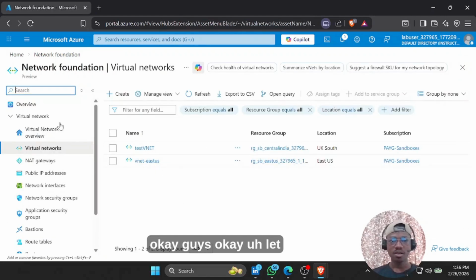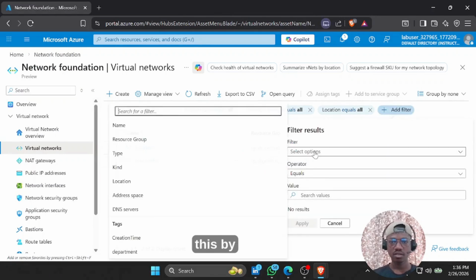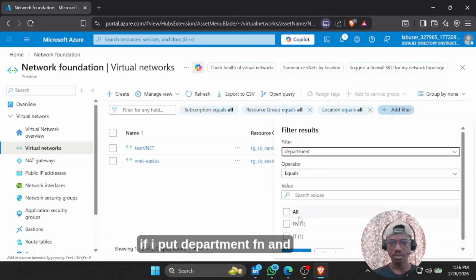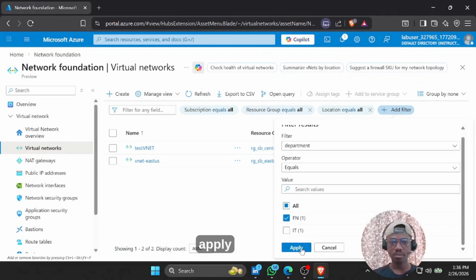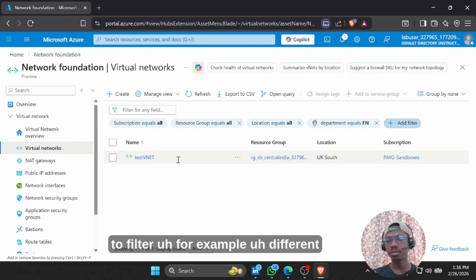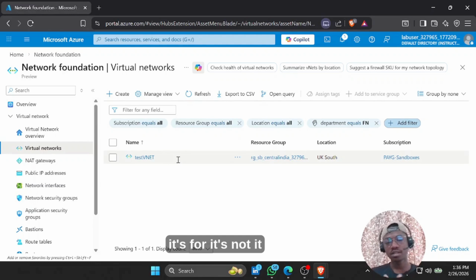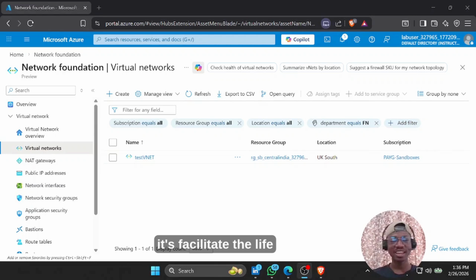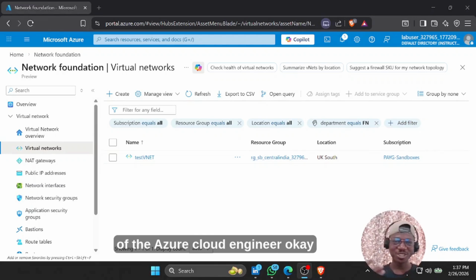Okay, we have two virtual networks. The first one is VNet SUS, and the second one is test VNet. Let me filter these by department. For example, if I put department FN and apply, I can see only test VNet. This is a tag. A tag can help us to filter different resources in our Azure. It facilitates the life of the Azure or cloud engineer.